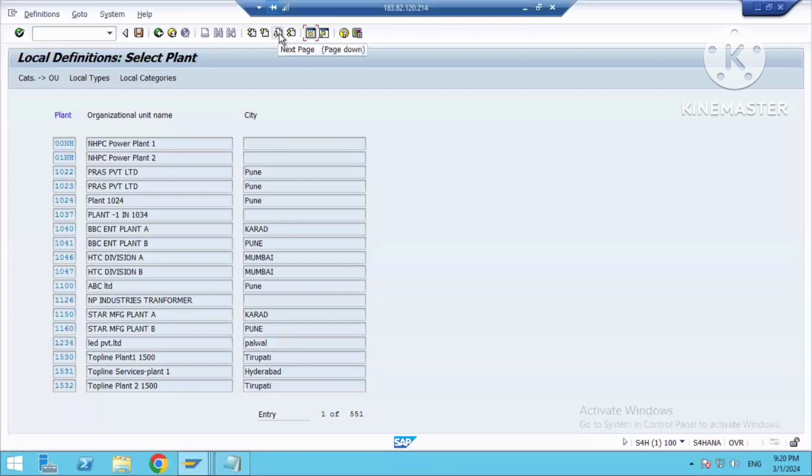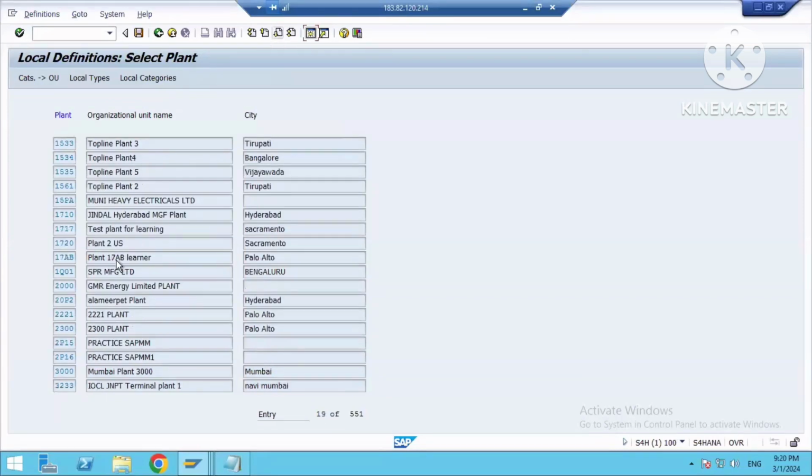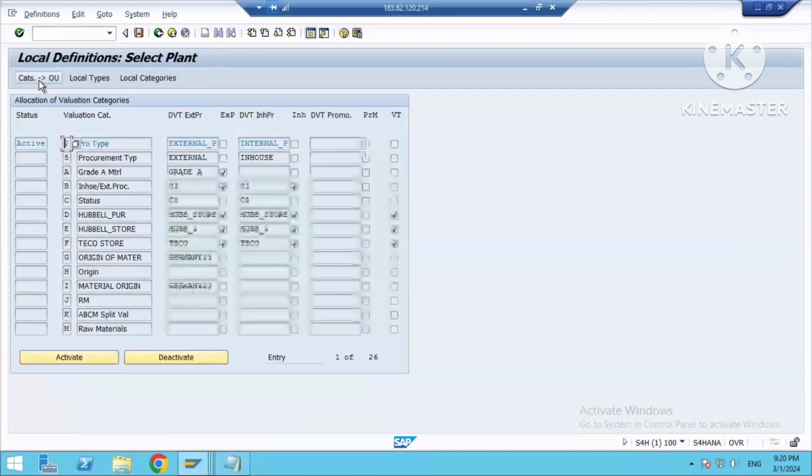Next page. If you click on next page, here you can see now the system is showing me 1710. So single click on this plant, because I need to activate the split valuation for plant 1710. So single click on this plant 1710 and go to the category output.